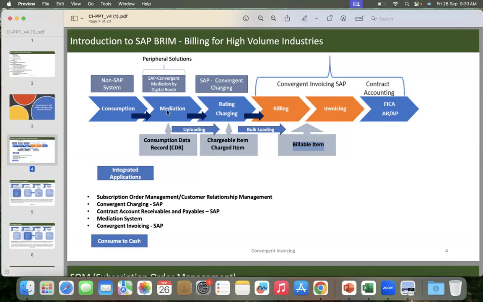That means it's not compulsory in our landscape. If in your BRIM landscape no usage is there, then mediation and conversion charging are not required. I was giving the example of Maersk. Maersk is practicing BRIM completely, but they have only conversion, invoicing, and FICA. These two portions they are using. They don't have CC and mediation because they don't have any usage. They are renting out their containers, right? So in the containers, there is nothing like usage.